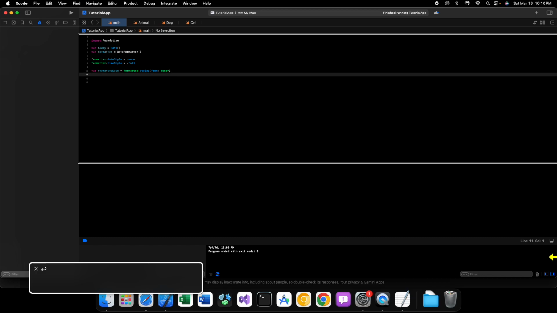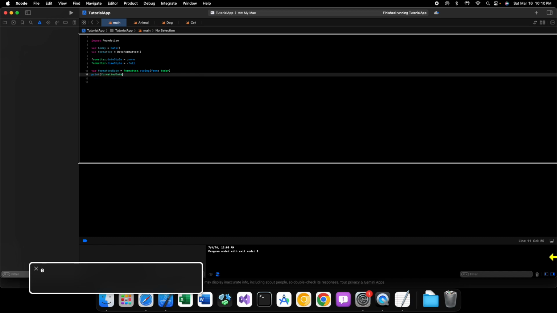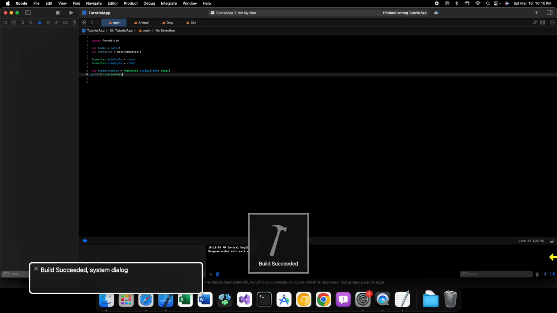All right, and then we can print formatted date like that. Save it, run your code, and there is our full date, or rather our full time style, and nothing else. Let's go ahead now and take a look at long.